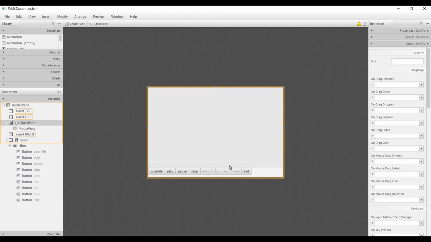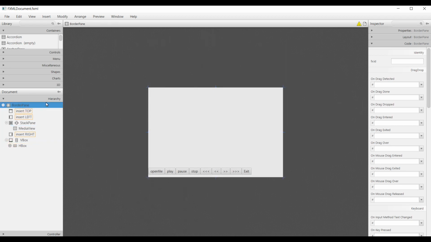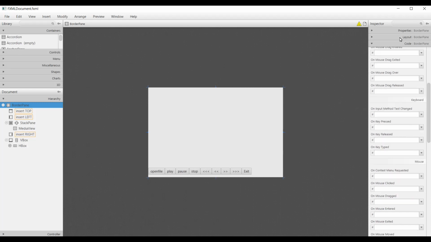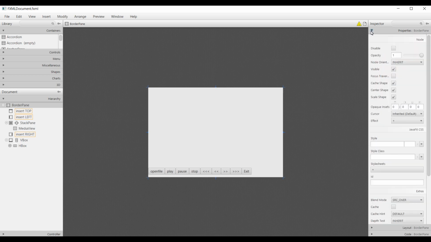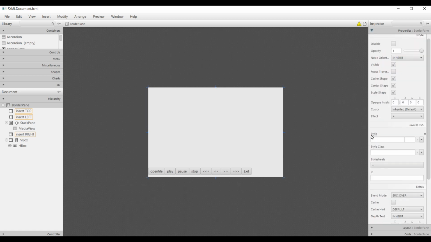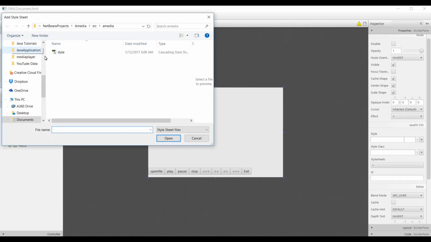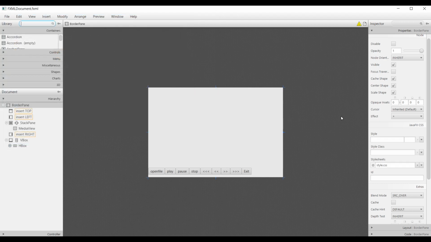Alright, so we have the IDs done now for our buttons, and what we can do is go to the border pane. This is our parent pane, and in the parent pane we are going down to properties, and here we have the style tab. So here's style sheets. I'm going to click on this plus, it's going to open the folder for me, and I'm going to select this style.